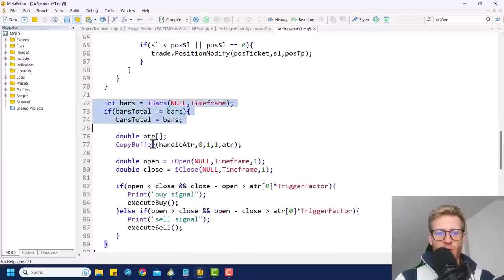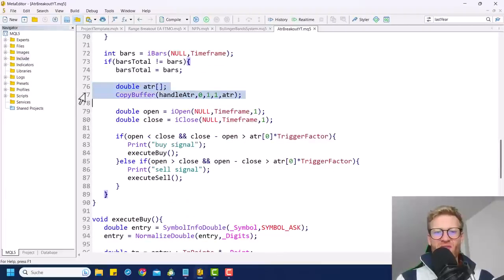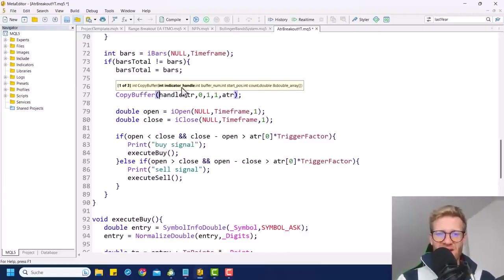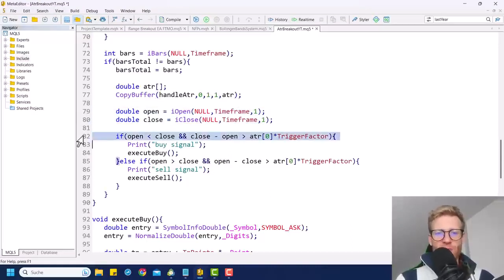Then we have this piece of code in this if statement here. This is only processed once per bar because we are checking if this bars variable has a different value than the barsTotal variable. If this is true, we get the ATR value from the last candle using the CopyBuffer function and the handle that points to the description of the indicator. We store these values in the ATR array. In this case, it's only one value. Also, we get the open and the close price for the last bar. We will then use the open and the close price from the last bar and also the ATR value to figure out if we have a signal.